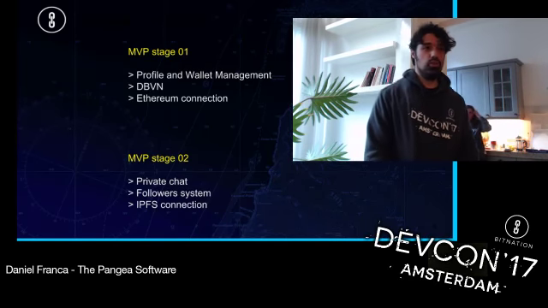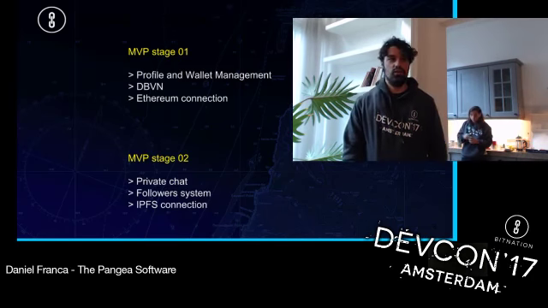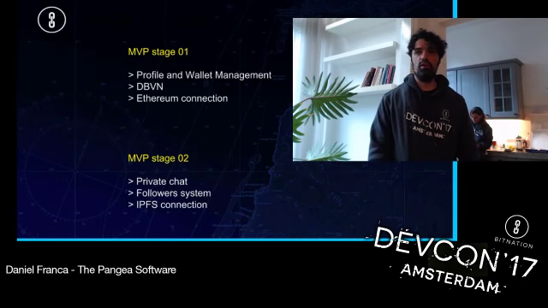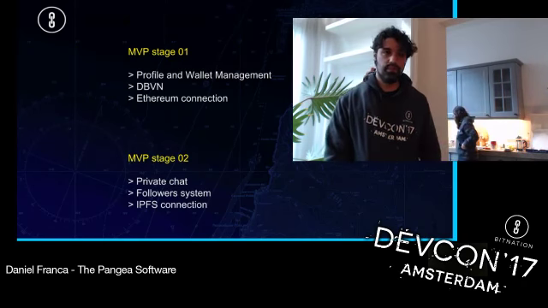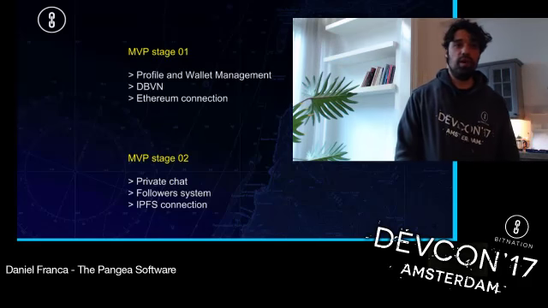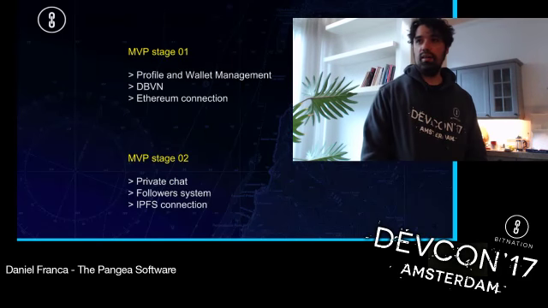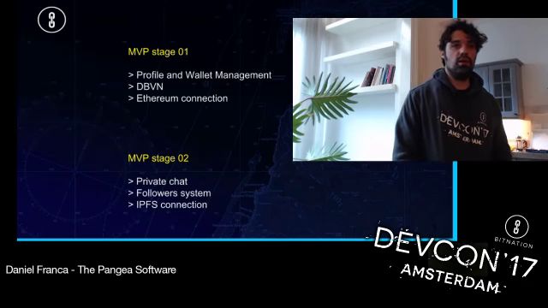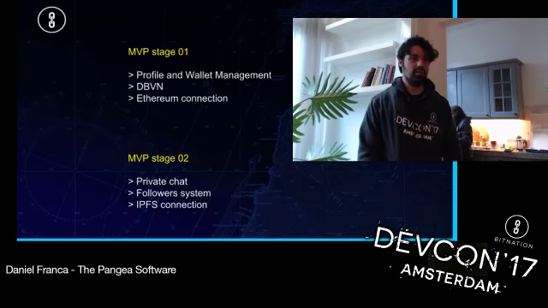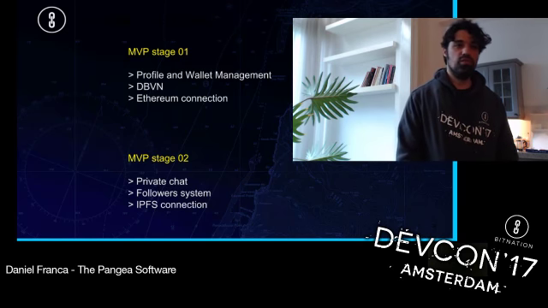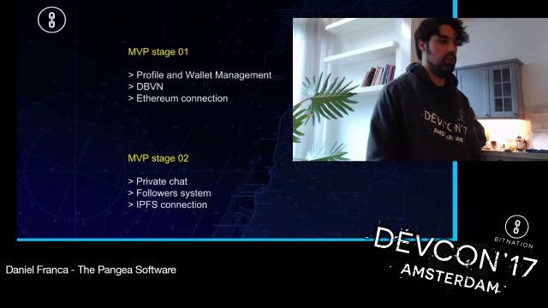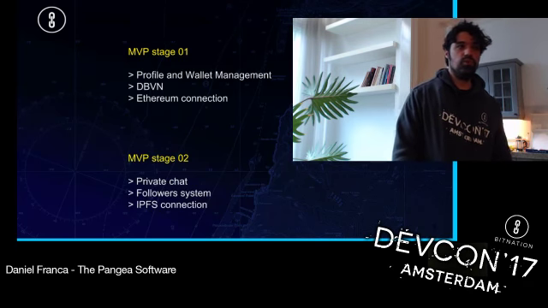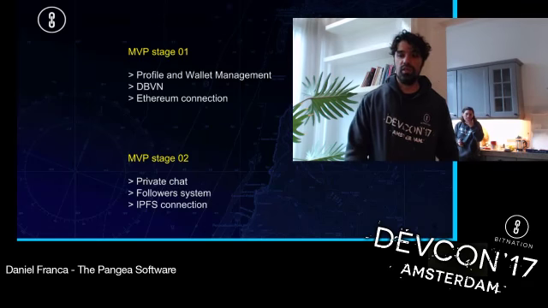The MVP stage 2 should introduce the chat, and also a follower system so that people can follow each other, and the IPFS connection. We are still depending on IPFS to be implemented before we move on with this part. So we will probably also work with the IPFS team to try to make some of the things faster.